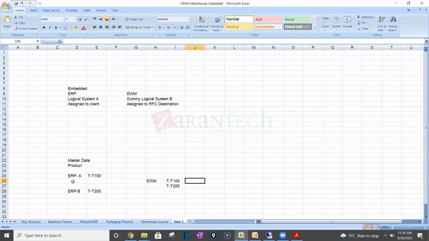Ideally, what I would need here is a logical system. Let's say the logical system is ERP A client 100, and the ERP system for B is ERP B client 200. Ideally, when the material is getting stored, for recognizing which system this material belongs to, I would store the logical system, right? Logical system is the best thing, right?